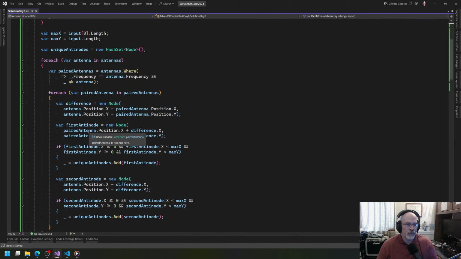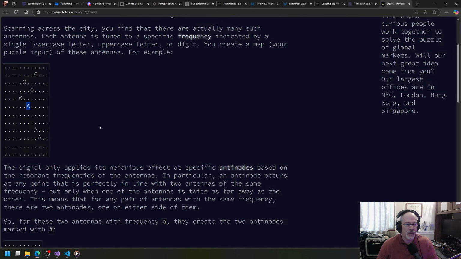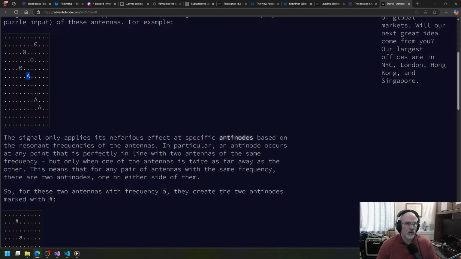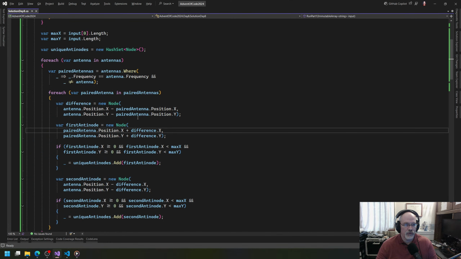Like the paired antenna's position should be minus. Now, is that true? If this was our antenna and this is the paired one, we would get a difference of 2, minus 3. No, 3, because this is a bigger Y than this one. The Y increases as you go down. So now we would say the paired antenna is X plus 2, 3. Yeah, so these have to be reversed.